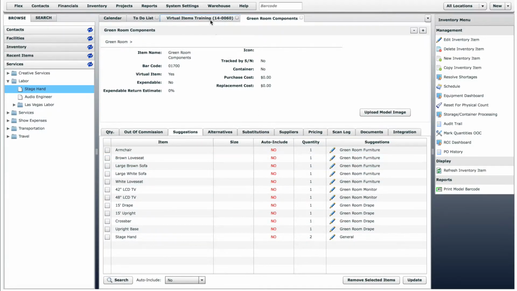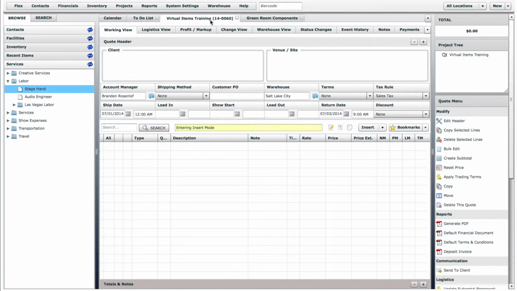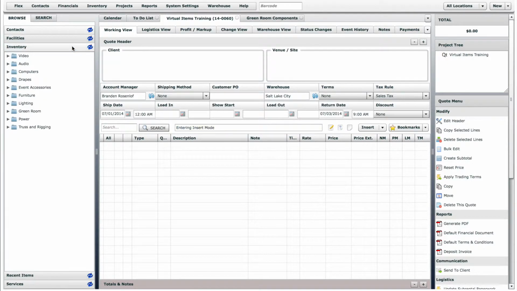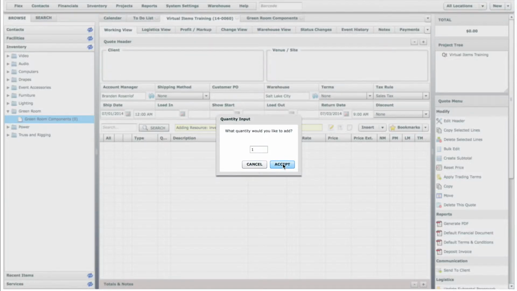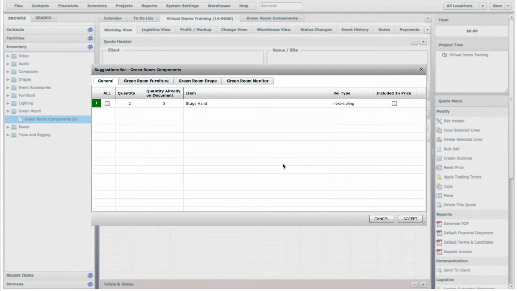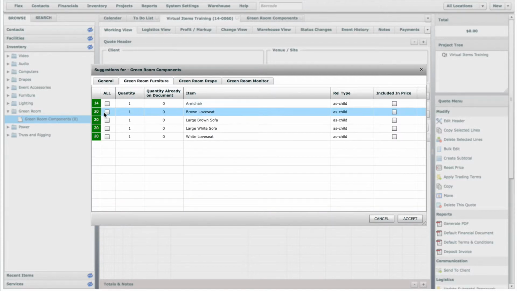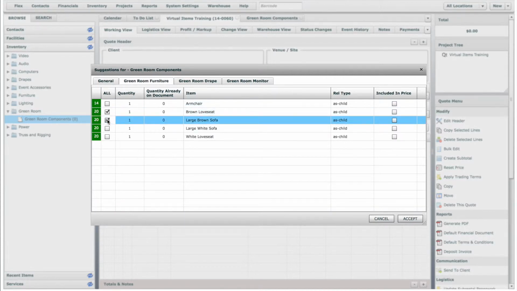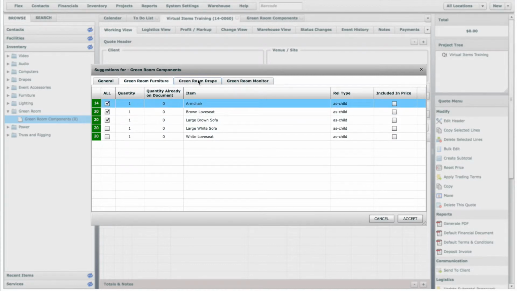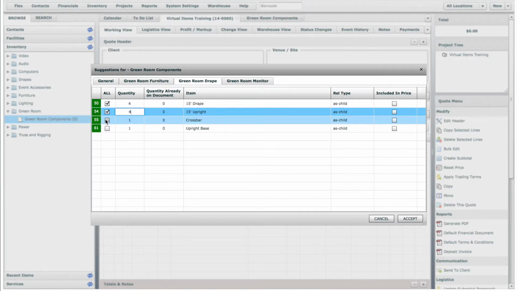Now, if we go to a quote and add the Green Room Components virtual model, you will see the Suggestions window appear with all the items that we placed on the Suggestions tab. You'll remember from the lesson about suggestion types that each suggestion type will appear as its own tab in the Suggestions window. You can choose the suggestions that will best fit the needs of this particular job.